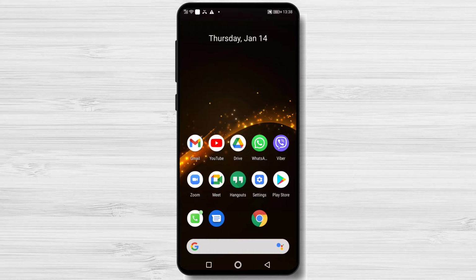How to use Signal on Android. In this tutorial, I will explain how to use Signal on Android. I will show you how to install the Signal app, how to create an account, how to send invites to the app, start a chat, create a group, and do audio and video calls. Let's get started.